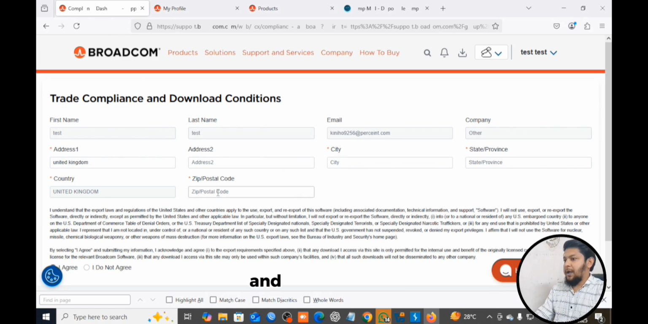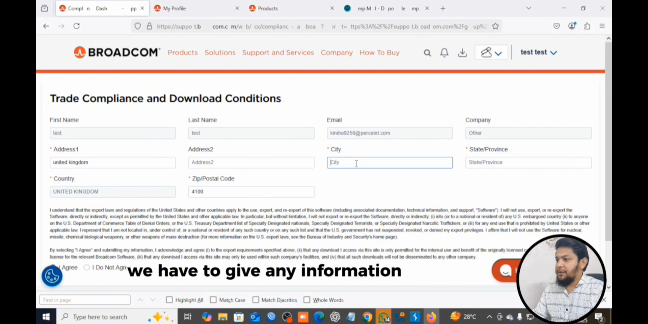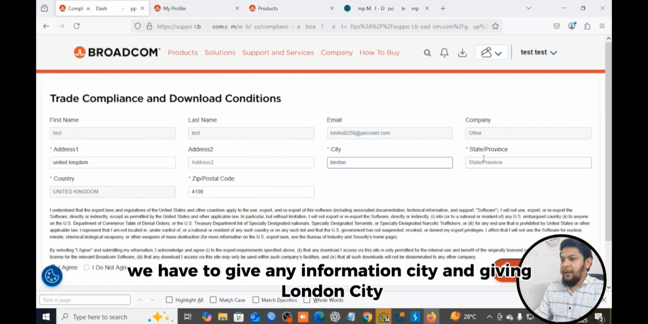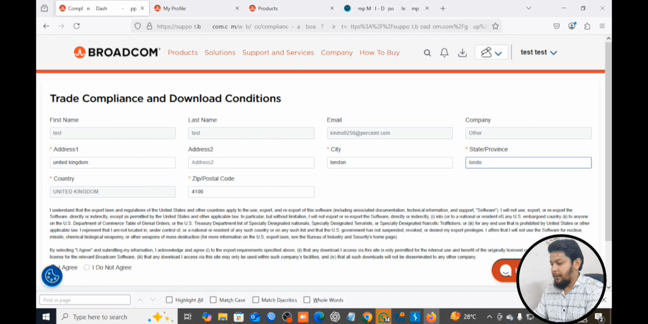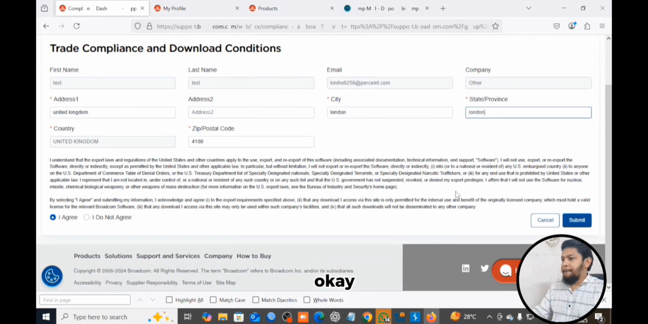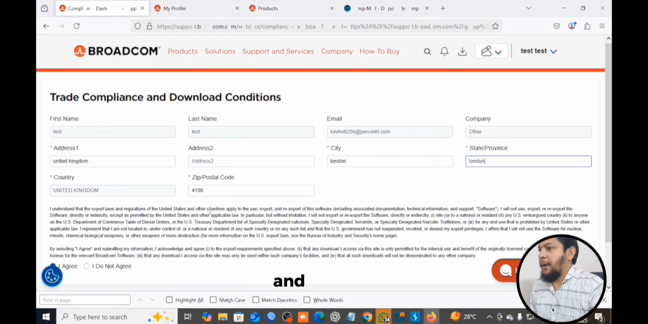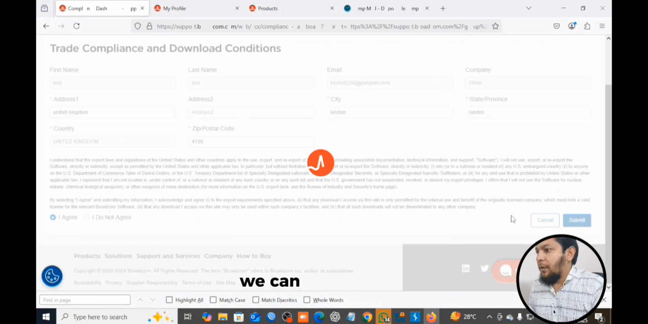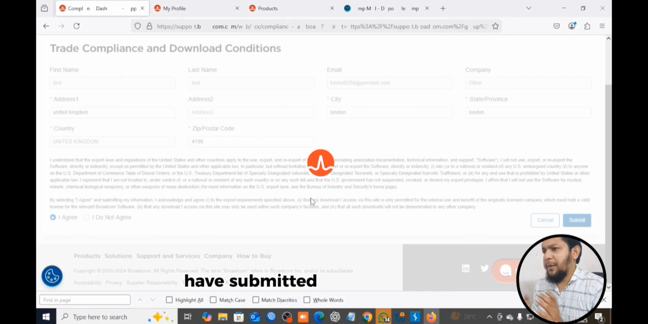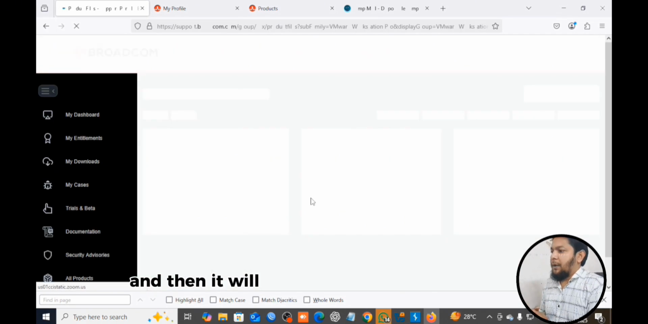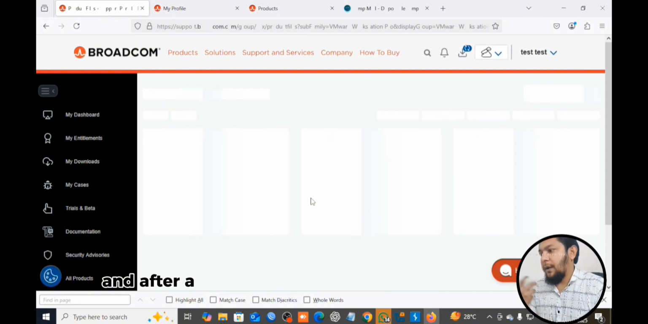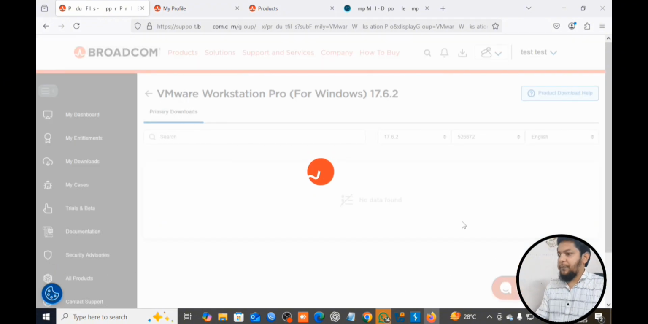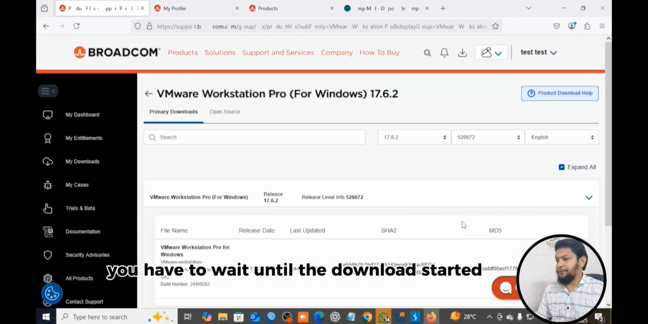Last name, and I don't think we have to give any other information. City, I'm giving London. State province, London. Okay. So I give the tick mark on the agree button, and after that we can go forward. I've submitted all my information, and then it will take me to the download phase. After a while, the download will start shortly. You have to wait until the download starts.